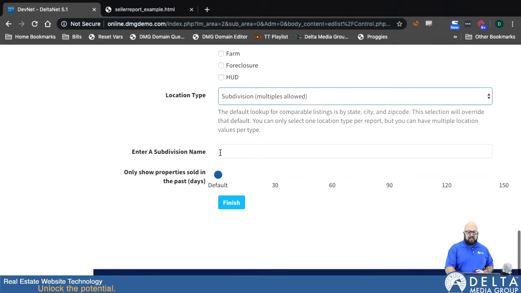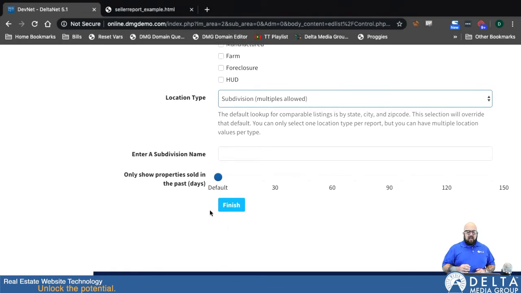Now lastly, if you were including solds in these reports, you can use this slider to determine how far back you want to look at solds.